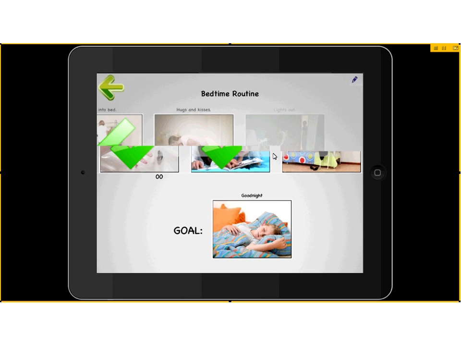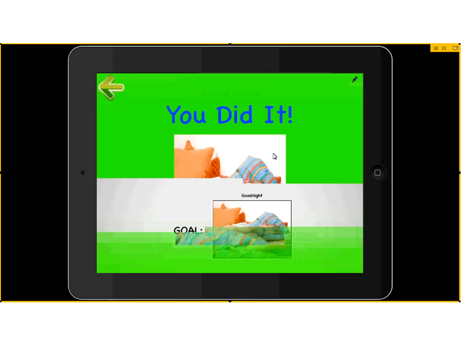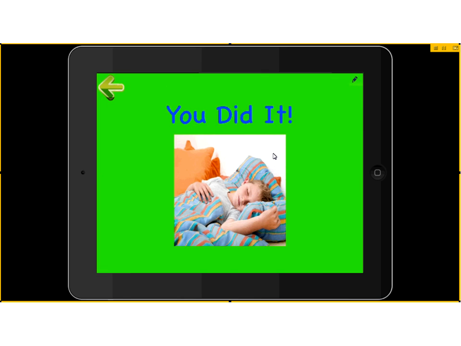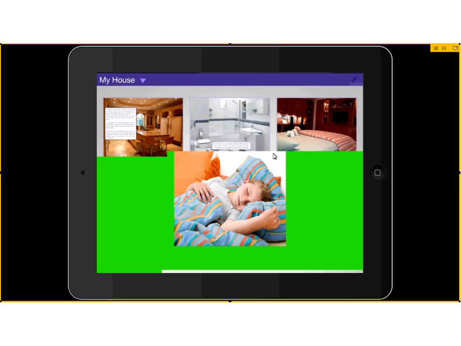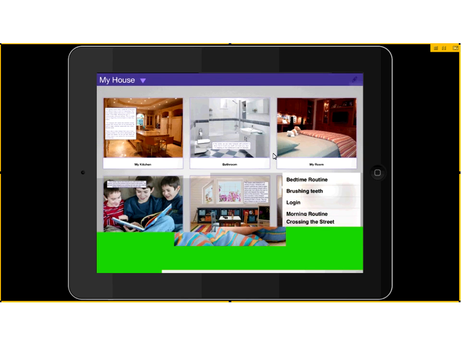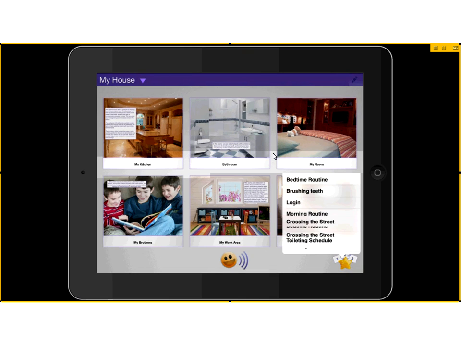Into bed. Out and exit. Lights out. And the student finished the task, and then he's done with this. So with the visual schedule, you can see I have lots in my library here, lots of different kinds of things.